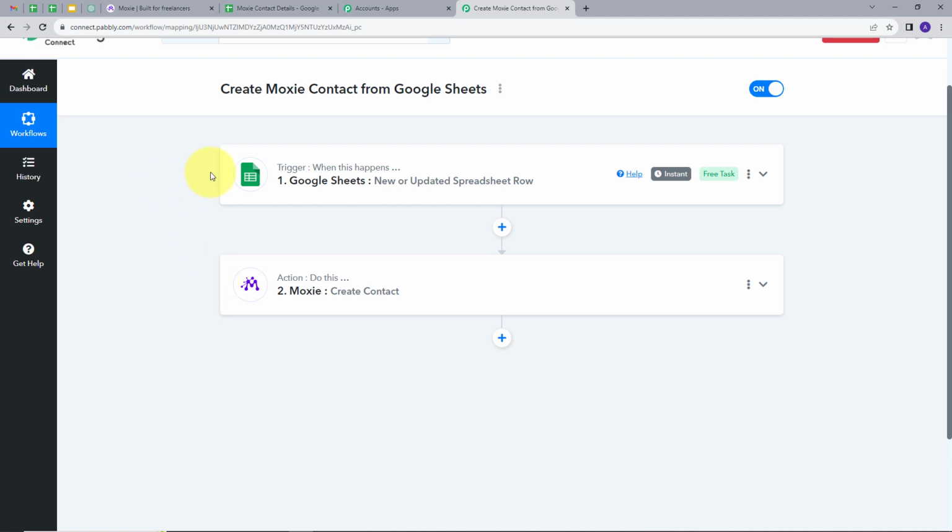So let's summarize what we did here. First, we set up our trigger, and our trigger application was Google Sheets, and our trigger event was new or updated spreadsheet row. Then we set up our action, and our action application was Moxie, and our action event was create contact. So this is how I have successfully created this workflow.